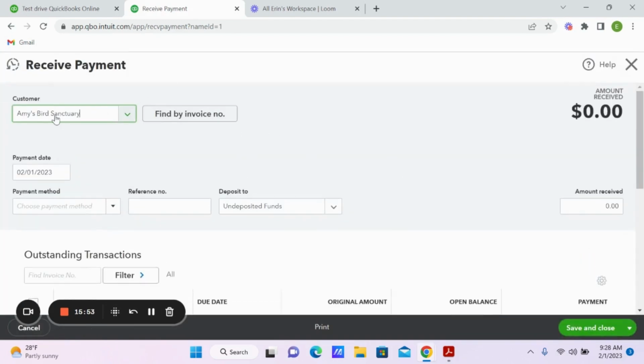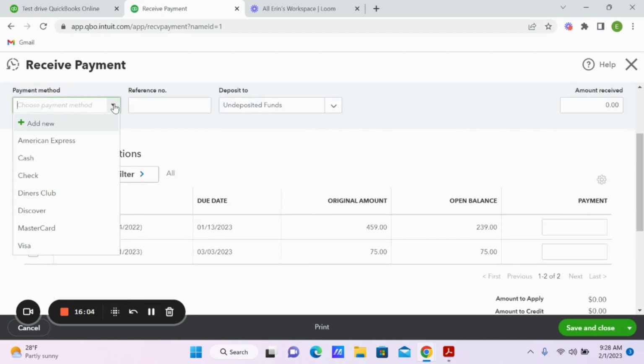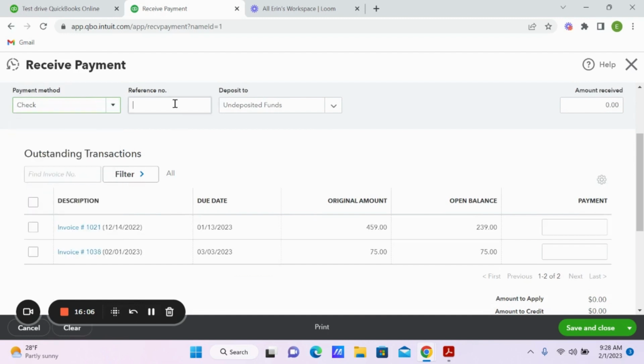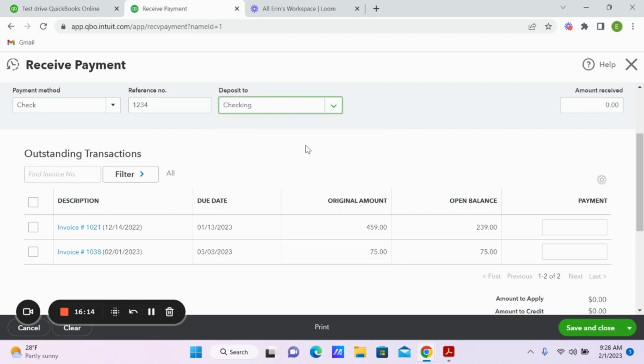So we're going to receive a payment from Amy's Bird Sanctuary, and that autofills when you receive a payment from the customer tab. Let's say the payment date is today. They are paying us with a check. The reference number will be their check number. We're going to say 1234 for our purposes. And we are going to be depositing this into our checking account.